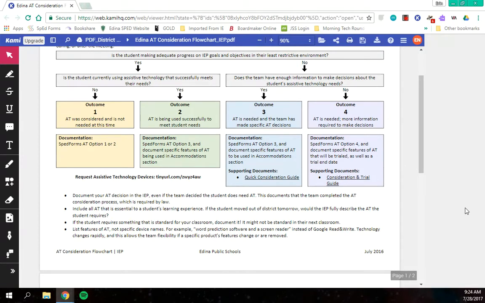Even though it's a standard classroom accommodation for you, it might not be for the next teacher. Might not be if the student suddenly moves out of the district and it goes to a new school. So we really want to paint a full picture of what a student needs to be successful, even if it's standard for your classroom.